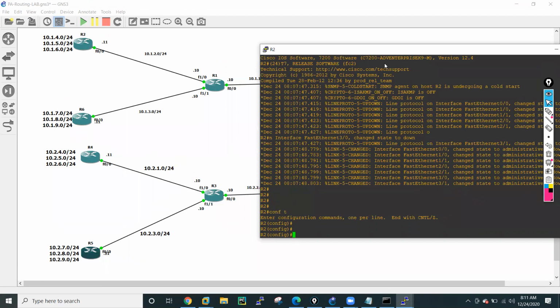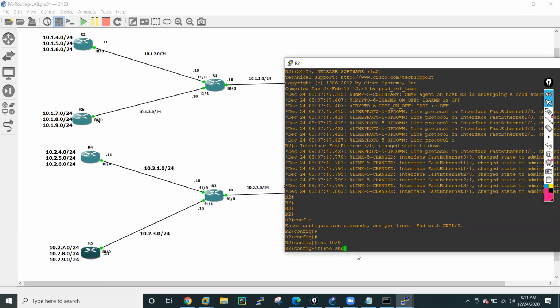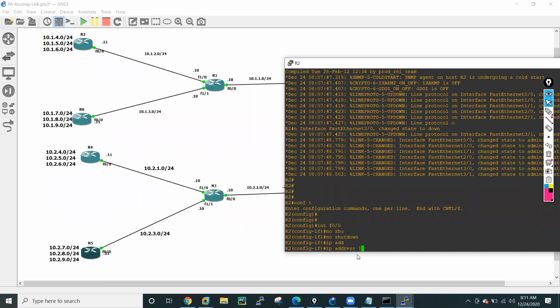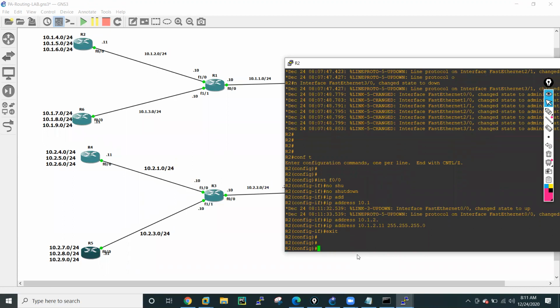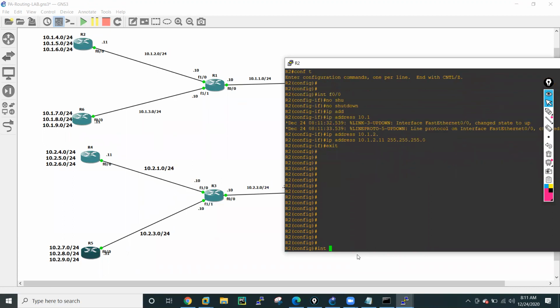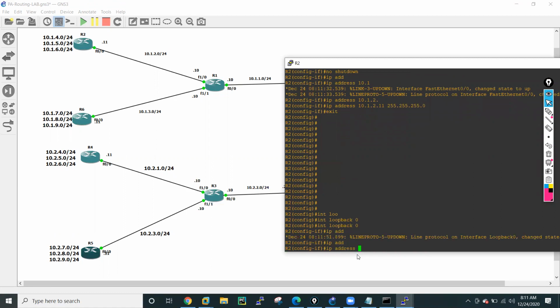Yeah, conf t, and in router 2, what I need to do, I will configure my interface, which is f0/0, no shutdown. IP address is 10.1.2.11, 255.255.255.0, and exit out. Let me add a loopback interface. So I will add loopback 0. IP address is 10.1.4.11, 255.255.255.0.